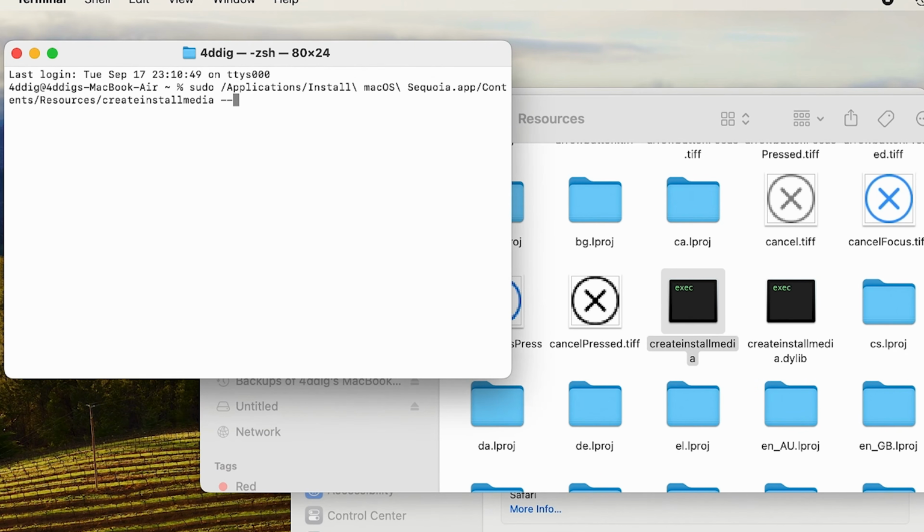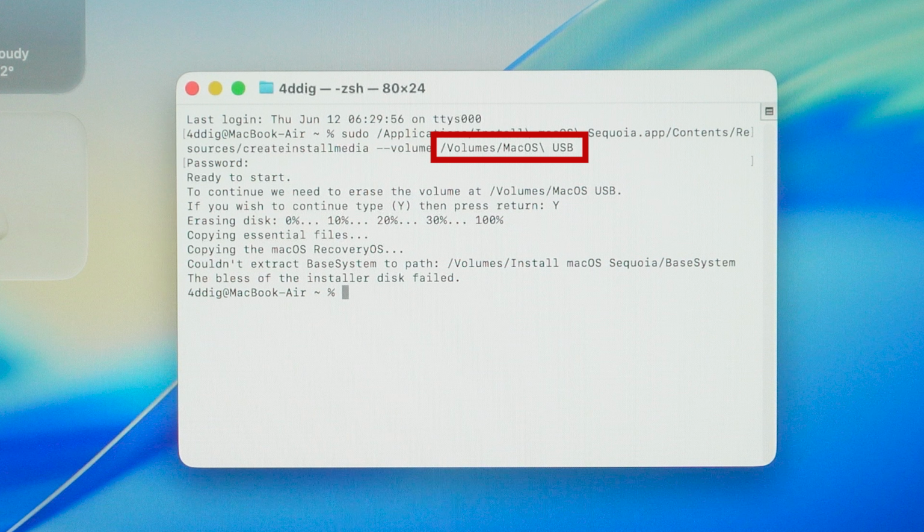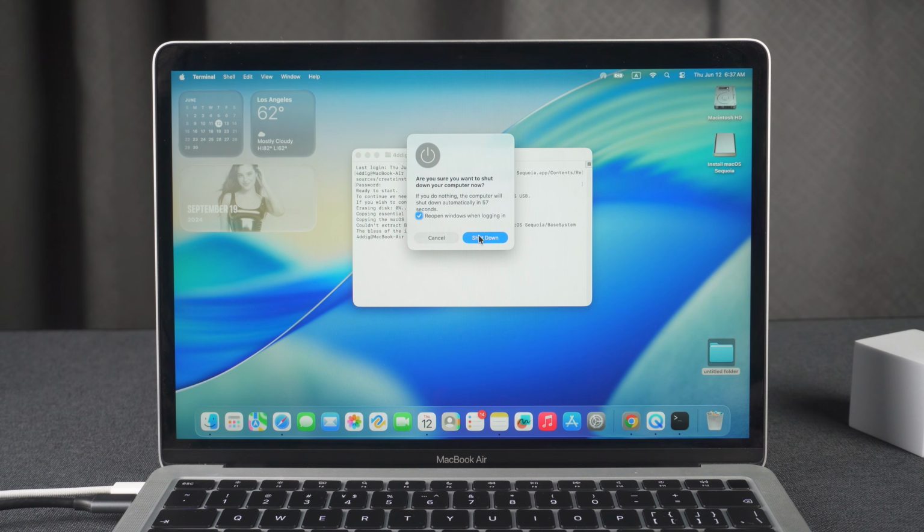Then, type --volume and a space. Go to the main screen, drag and drop the USB icon into the Terminal, and press Enter. It will ask for your password to create the bootable USB installer. Continue. Press the Y key and press Enter. Now wait a bit for the process to complete. Once completed, shut down your Mac and wait for 10 seconds.